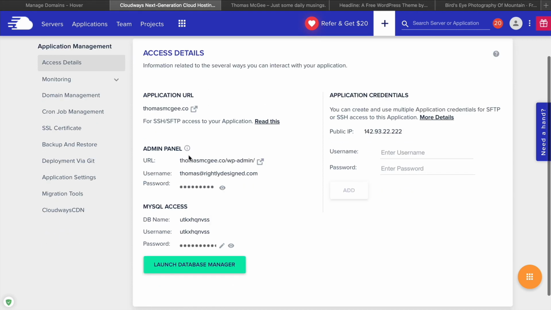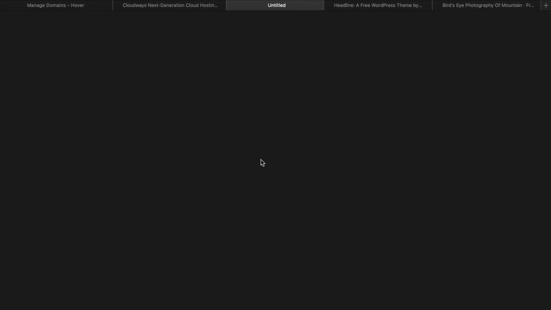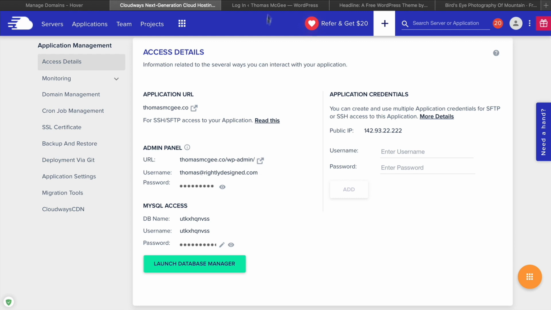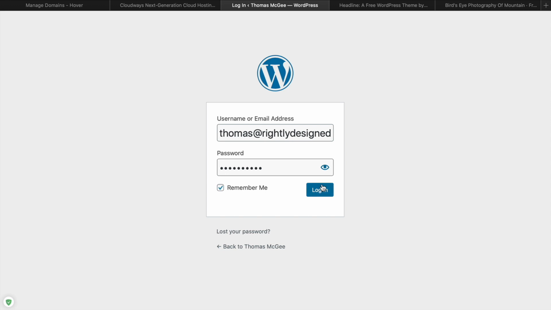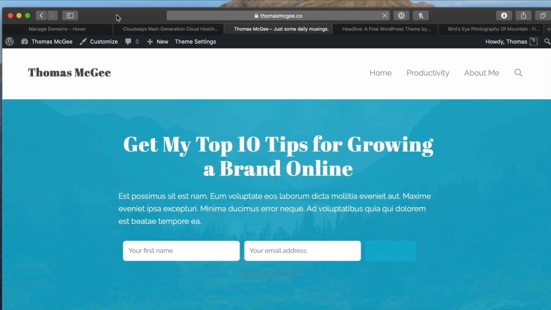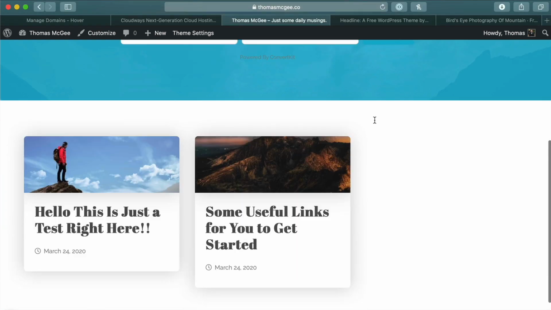So you can see here it's got thomasmcgee.co/wp-admin is going to be the new login admin. After you do all this, you will have to log in again because it does have a new domain. There we go. So it's taken me to the login. So you just click copy, paste, and there we go. It is now thomasmcgee.co. It's got my name, it's got my proper domain, it's got all of the information here that I had created, all the images work, and everything else.